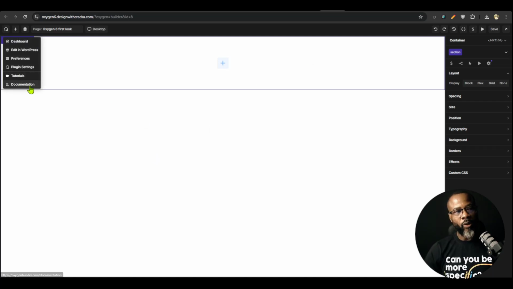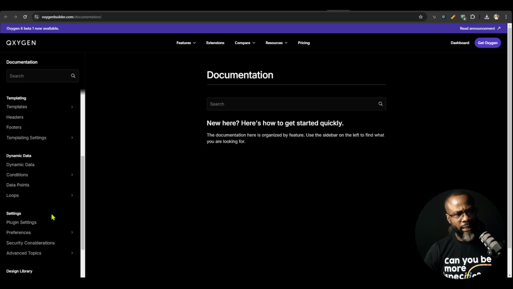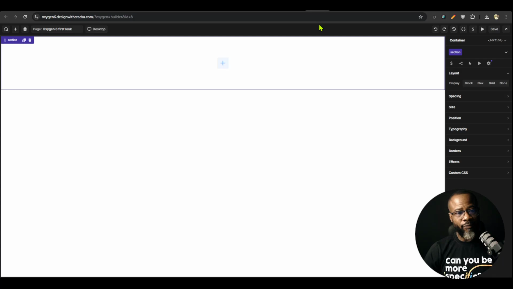You could just quickly go through. There's just a couple of documentation. The documentation is fairly okay. It's good. I was able to find a couple of pieces of information that I needed here. They're going to update that, obviously.